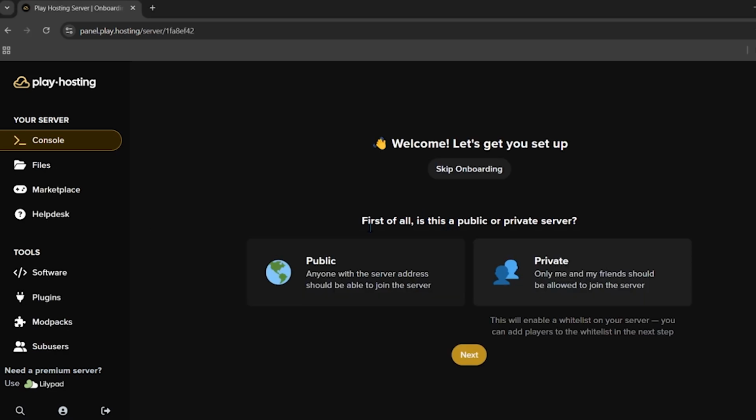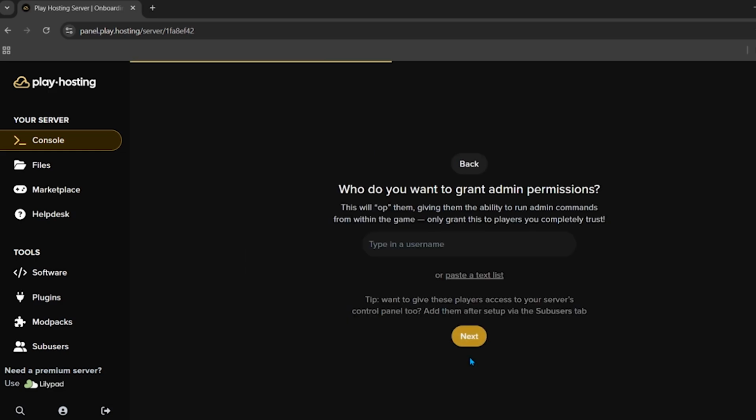And after that, you will see an interface like this. So here you need to choose whether your server is private or public. For me it is going to be a public server. And then just click on this next button right here, and then here you can also type the username of the player whom you want to give access to the server, so this person will be able to open the console of your server.